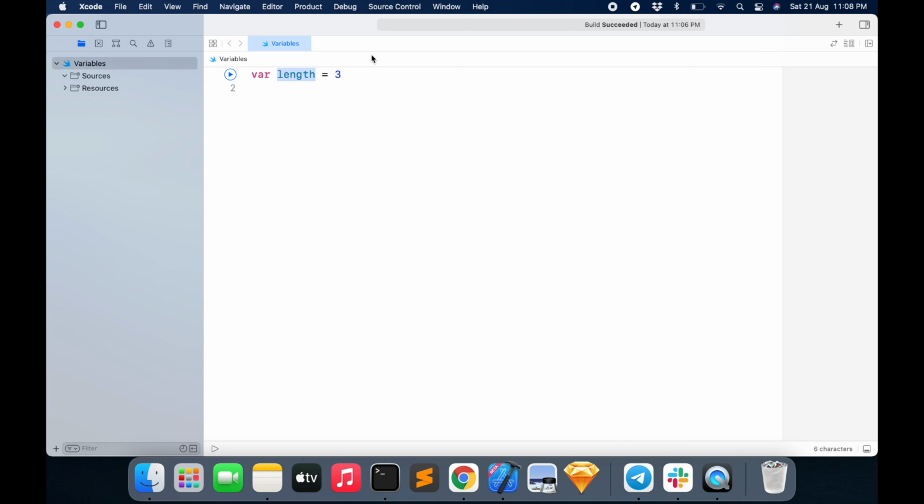We then use the equal sign, which is assignment operator in Swift. We will learn about operators in detail later. Simply an operator represents some action. The assignment operator stored the value on the right side to the variable on the left. We say value 3 is assigned to the variable length.